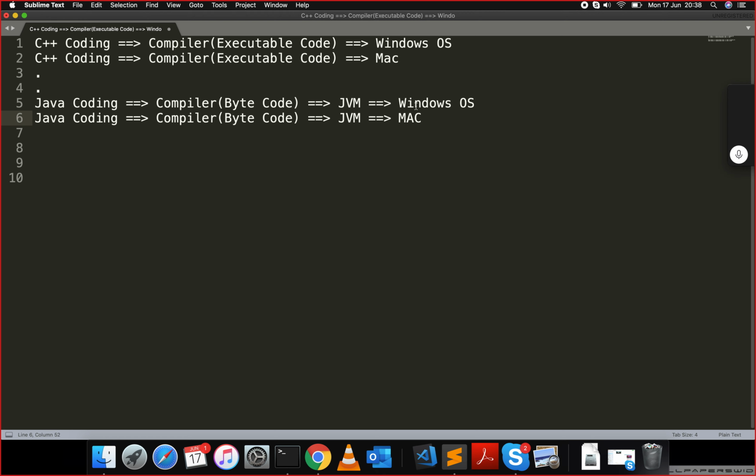The advantage, why I said this, is that the executable code created by the C++ compiler is very specific to the Windows operating system. So that's the problem. You can't take this executable code and run it on the Mac, because it will say, I don't support all the libraries you have written. I can't understand what is written, because the Windows operating system is different from Mac. Mac can't understand what Windows understands. Same thing goes for Linux, everything.